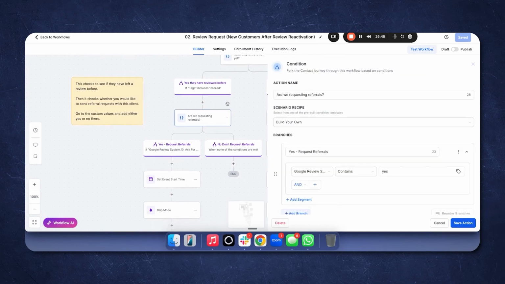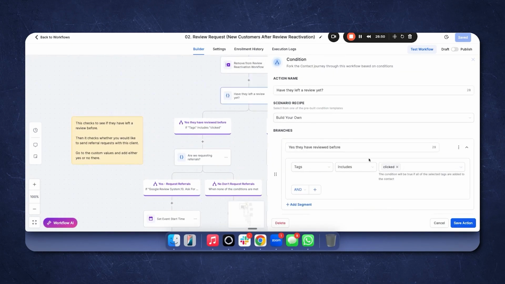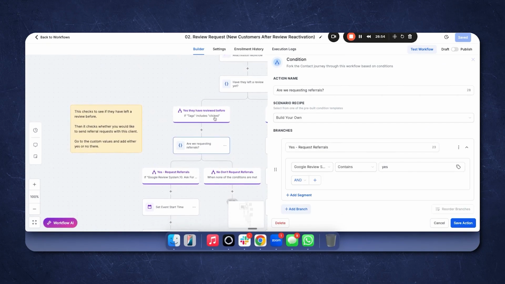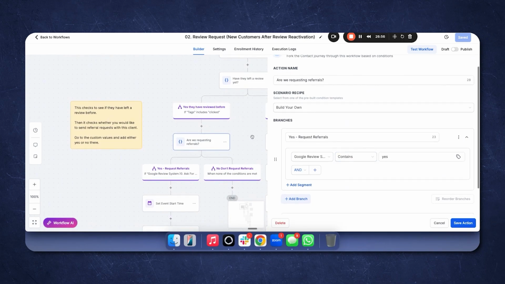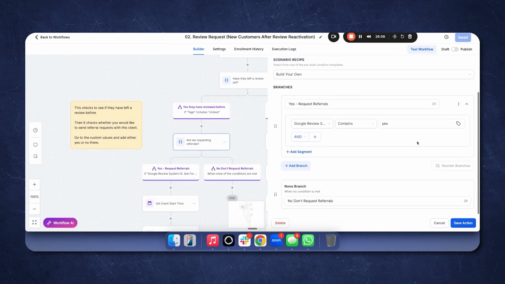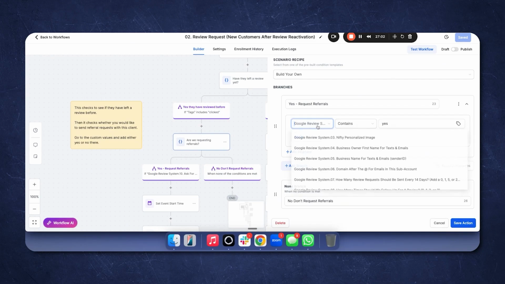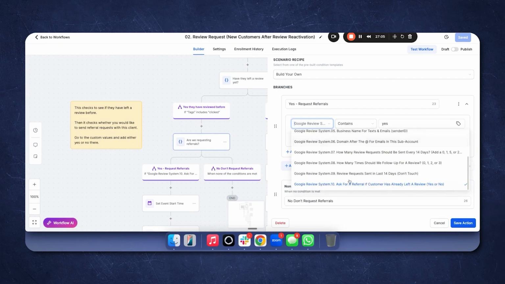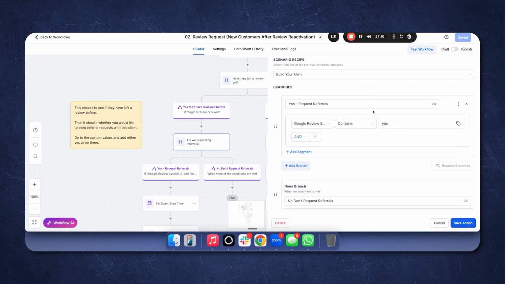From there, we're going to remove them from that review reactivation workflow. If for some reason they're in both workflows at the same time, just like when you're first getting started with that campaign, it's going to check whether they've clicked the link to leave a review. So if they have clicked the link to leave a review, it's going to go to another filter step that says, and once again, this is just that click tag that we talked about before, are we requesting referrals? Yes or no.